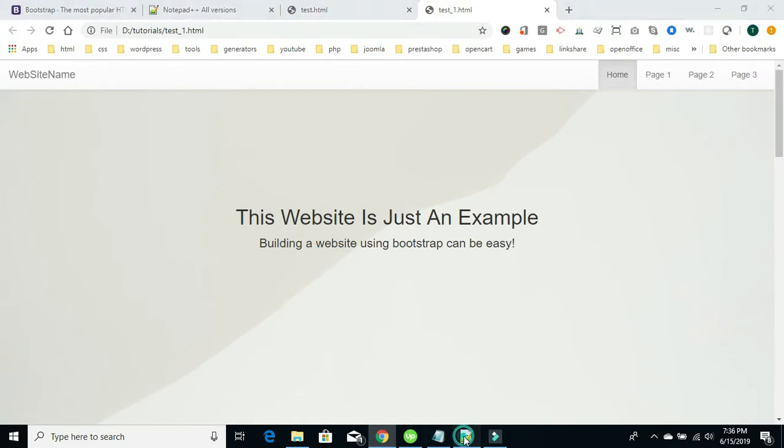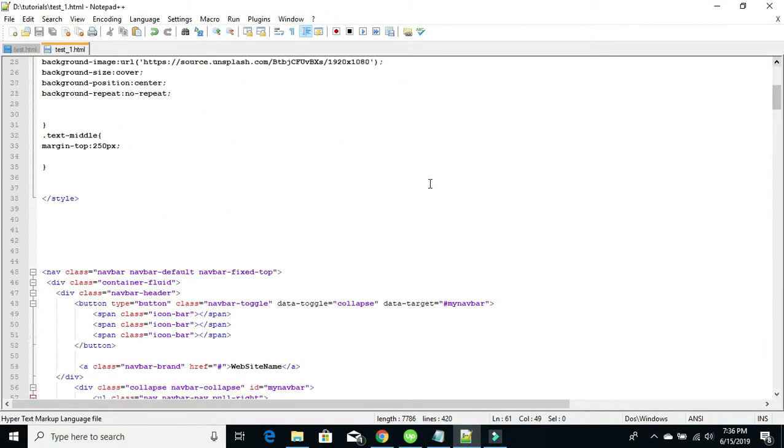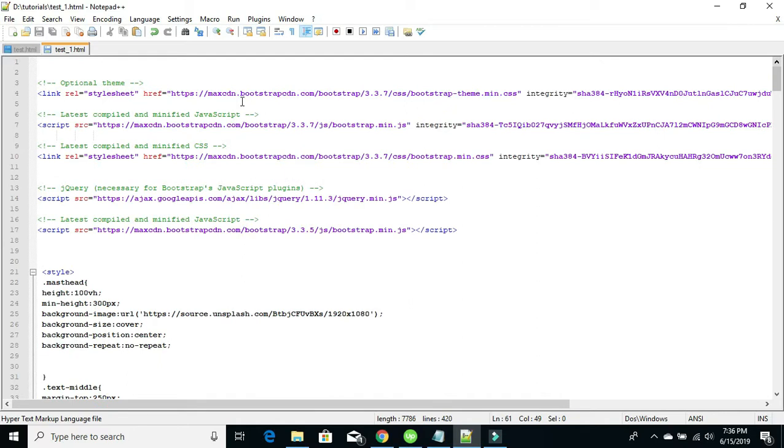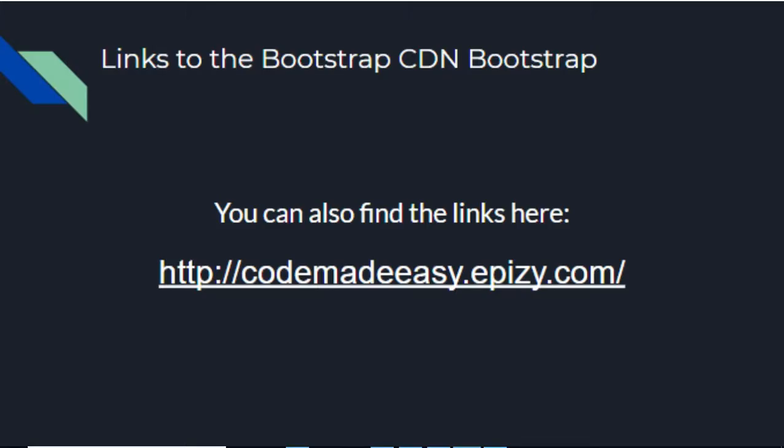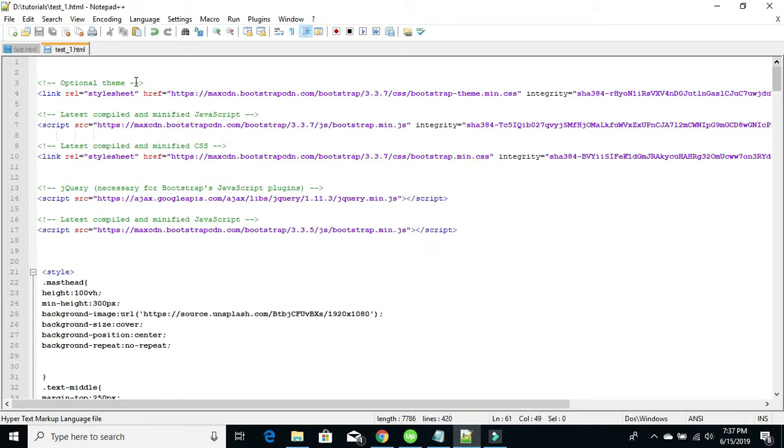Now I'll go to my code view here, and this is my markup. And as with all pages, we included our links in the head section of our page. These are links to the Bootstrap CDN. I'll be leaving a link to the page so you can download the PDF which contains these links. You can just copy those into your page. I'll be leaving a link down in the description box below the video.